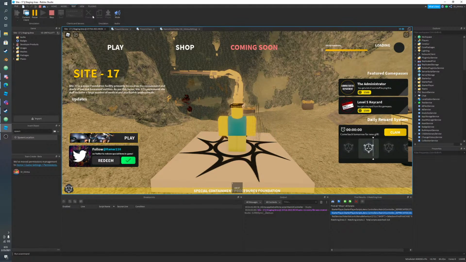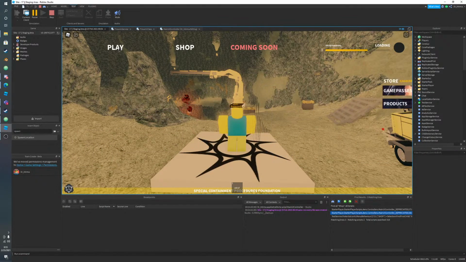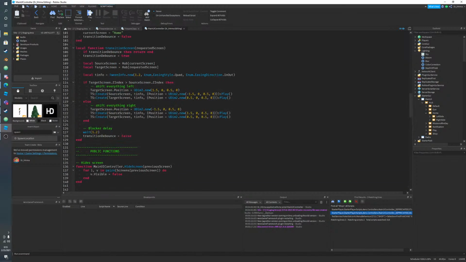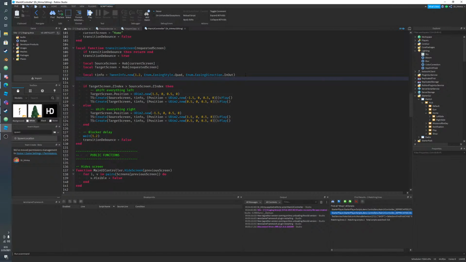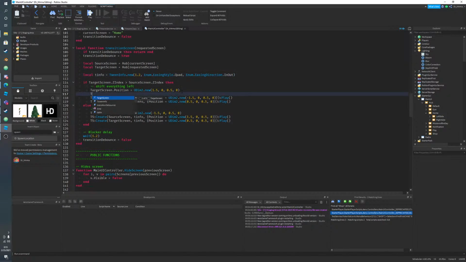I don't know. Okay, so we have loaded in. We go to shop. That does that. And then nothing appears, and that is of course because I completely forgot that the target screen needs to become visible. So over here we're gonna say target screen dot visible equals true.